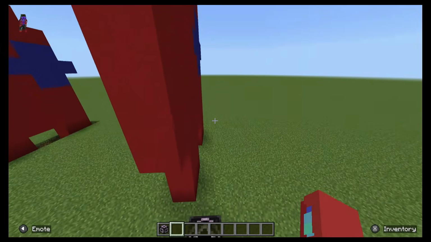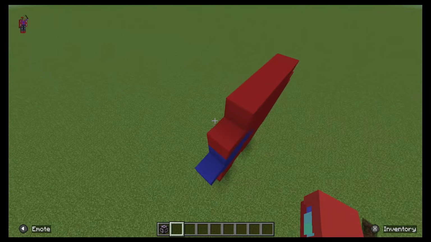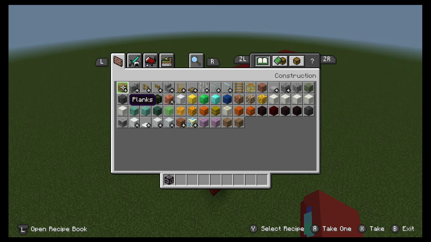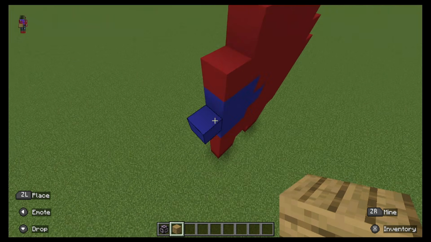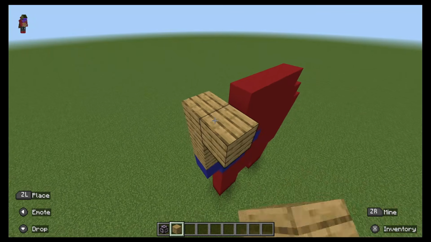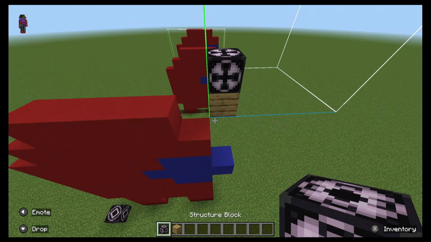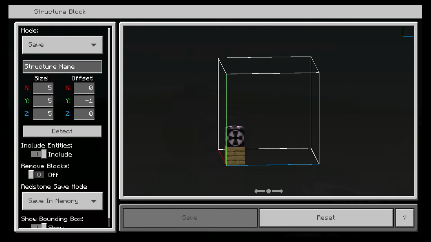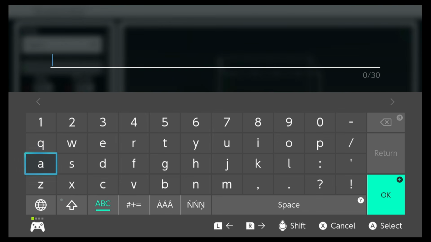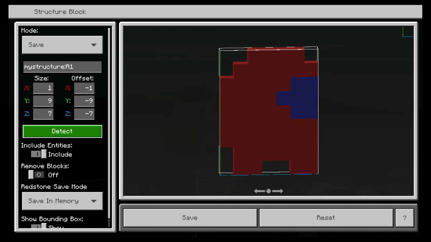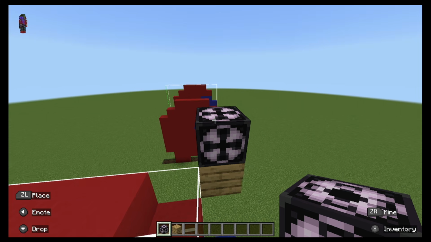Now it's different. So basically, now what you're gonna do, you're gonna come to the very edge of the other one, and I'm gonna get blocks really quickly. I don't know how to explain it, but you're gonna go like this, and like that, and then what you're gonna do, you're going to click. So you're just gonna put in the thing you put. So for mine it's A1. Then you're gonna click detect, and then it should just do that. So then you're gonna click save.